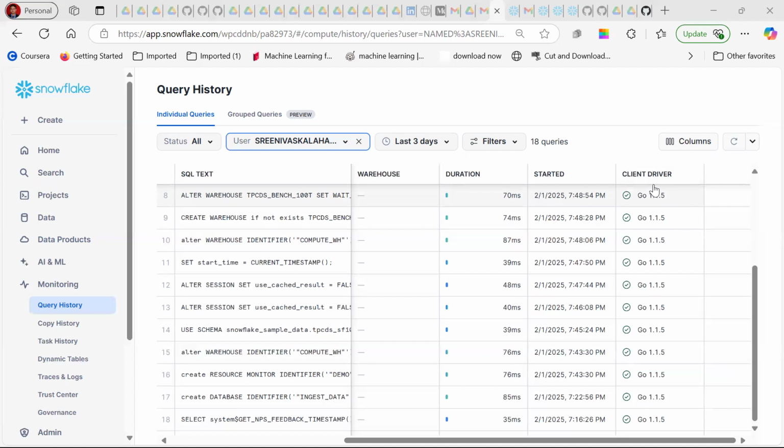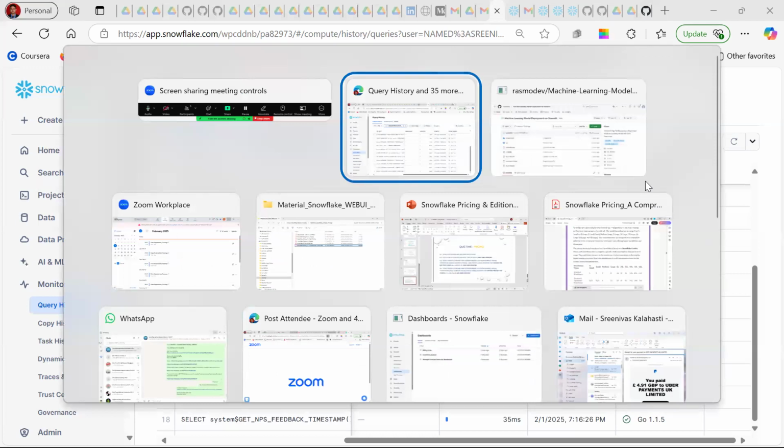Yeah, that's it. So I will show you one data loading part with the Snowpark API also. Then you will understand better. Now you understood, right? What is a Snowpark optimized warehouse? Yeah, no problem.